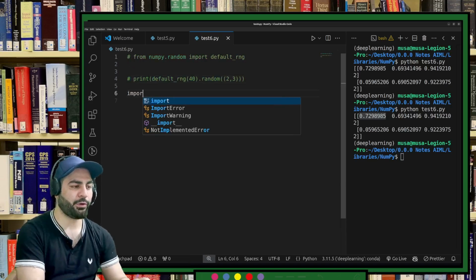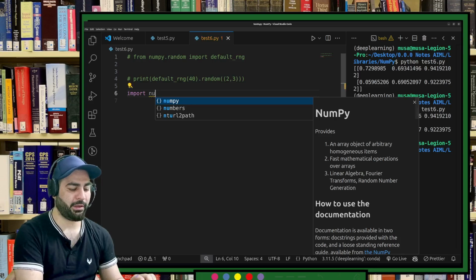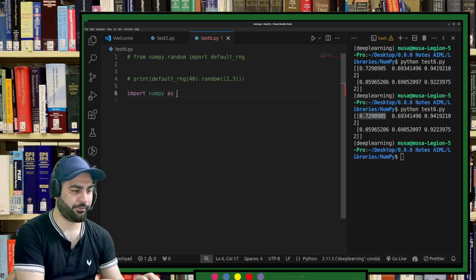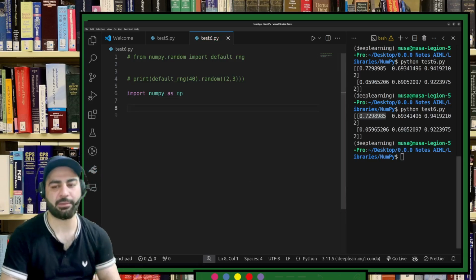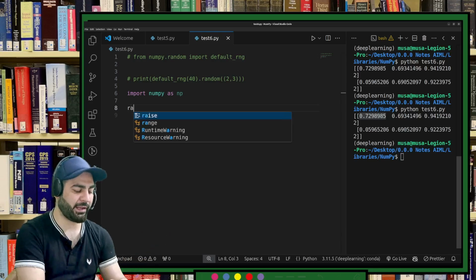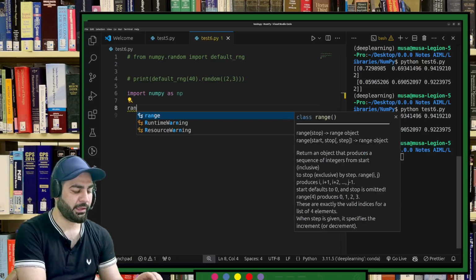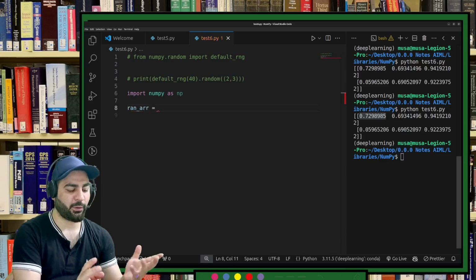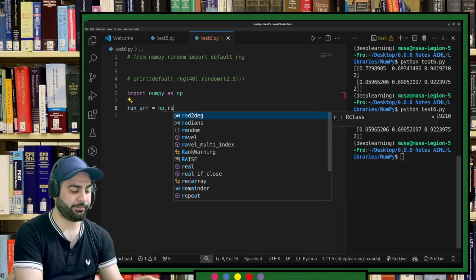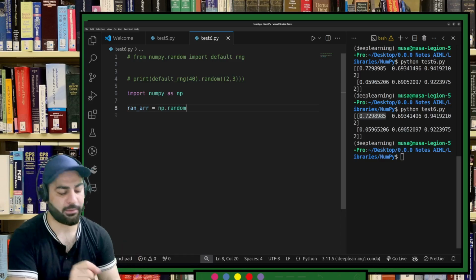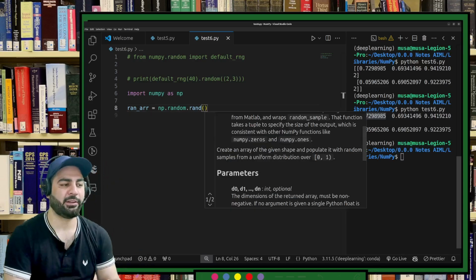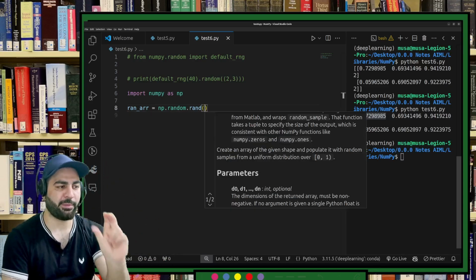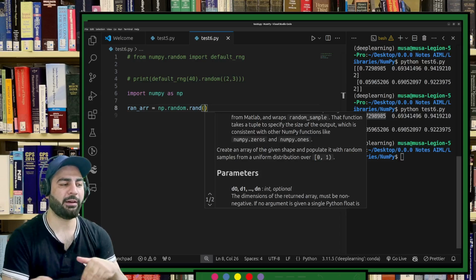So I'll say import numpy as np. Now if I want to generate a random array, I'll call it random array, and then np.random. Now in the random module I'll go for the function rand. Random is the module, np is NumPy, random is the module, and in that I have a function rand.